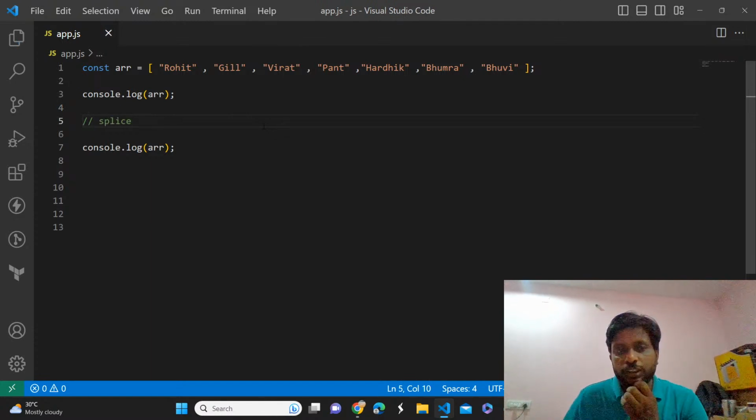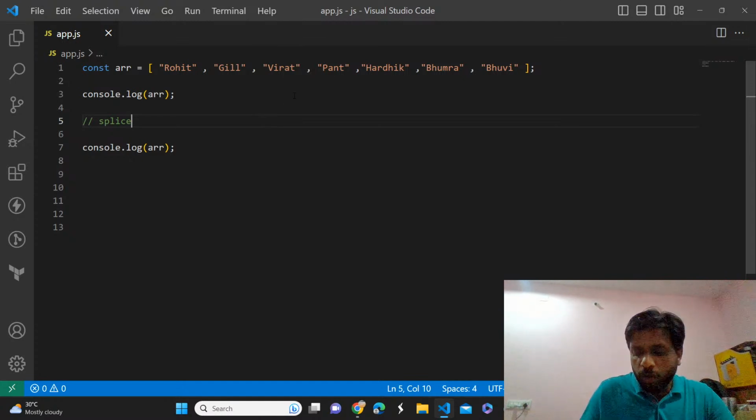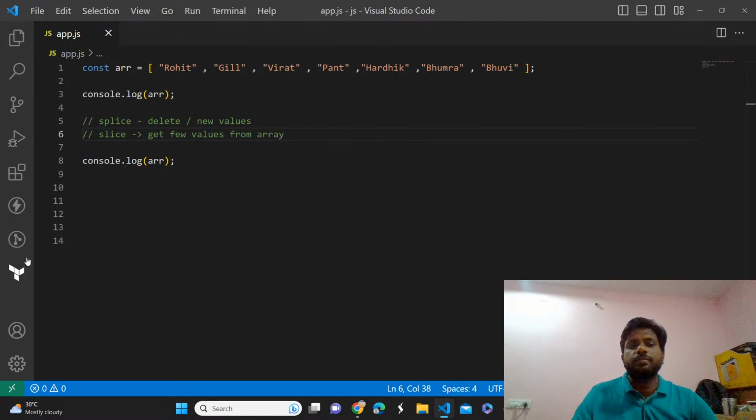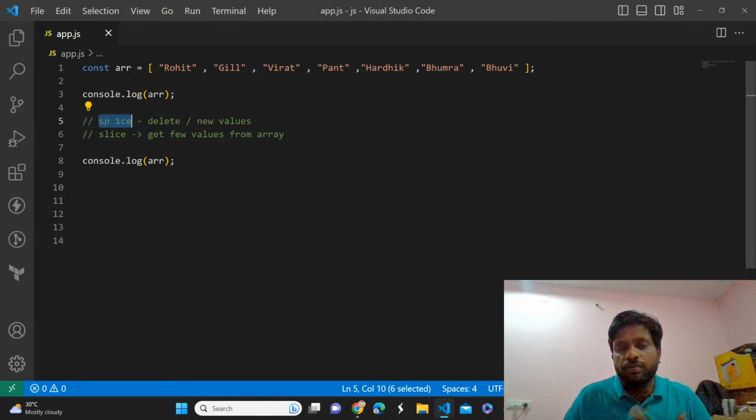When is splice going to be useful? Suppose you want to delete elements from an array, or you want to add new values to the array. At that time we are going to use splice. Slice means getting a few values from the array. So now let's take a few examples.